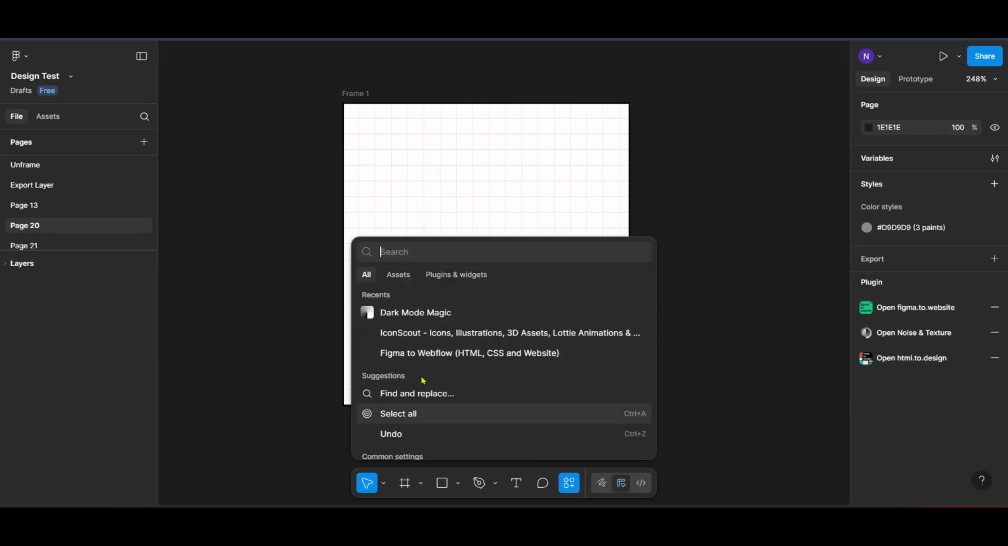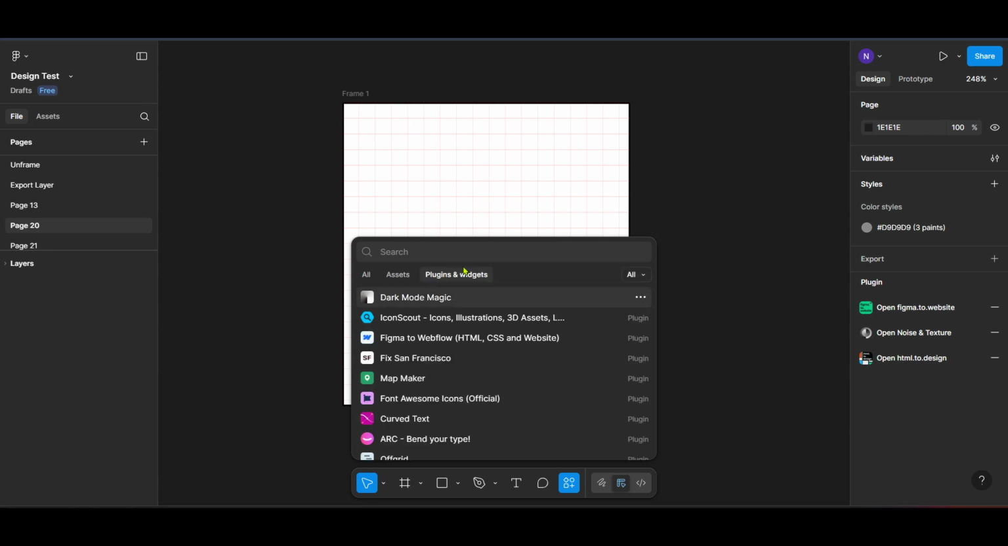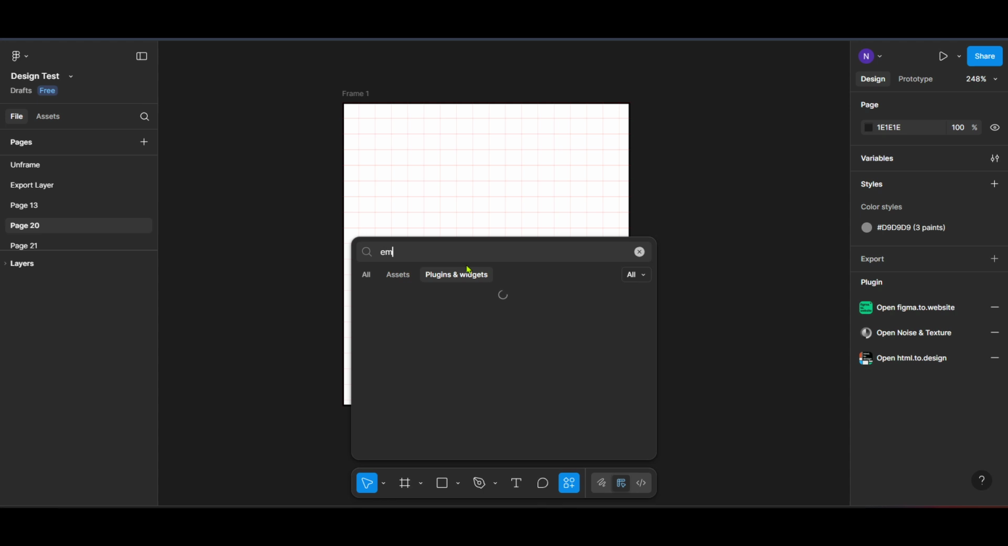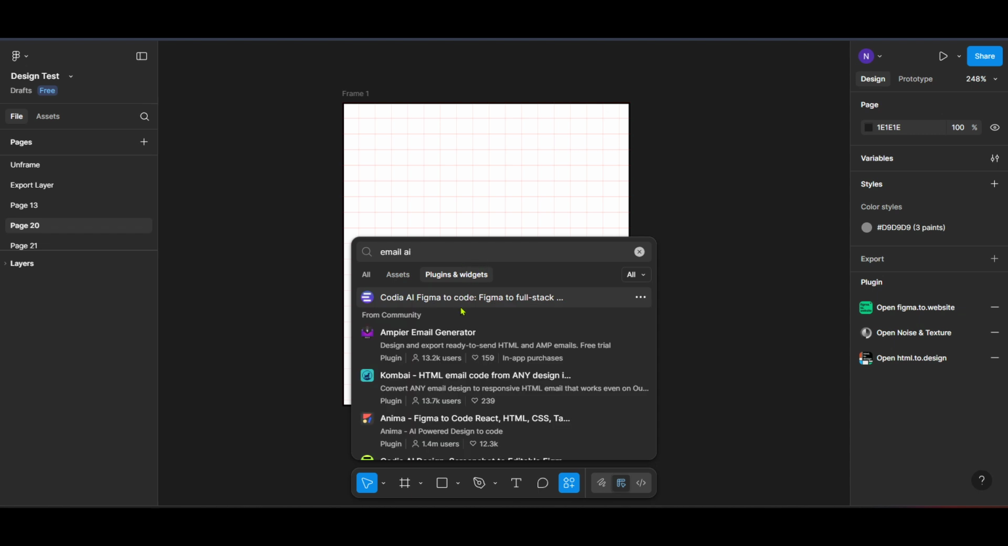You'll need to find and click on something called the Ampere Email Generator. This tool is specifically designed to assist you in generating email templates effortlessly. Once it's located, select it by clicking on it. Now you'll see an option to run this tool. Go ahead and click on Run.